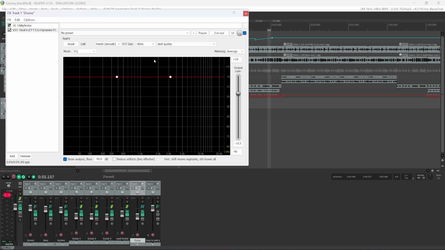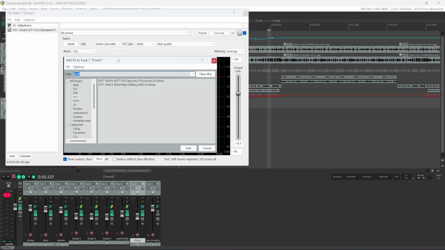Now we can also add another plugin basically for silent gaps. So if you want to silence the mic when you aren't speaking, we can add something. So let's go add FX and we will add ReaGate.